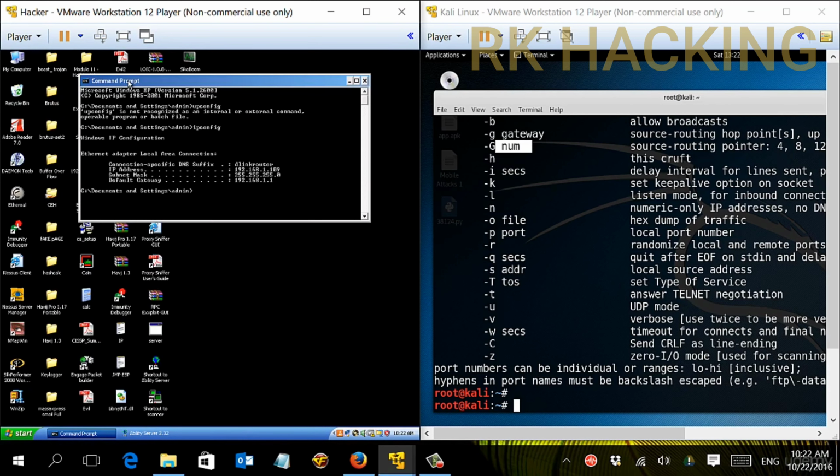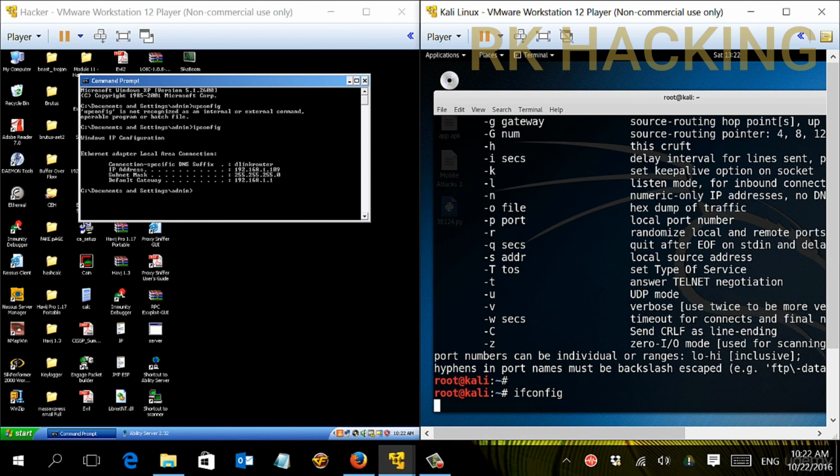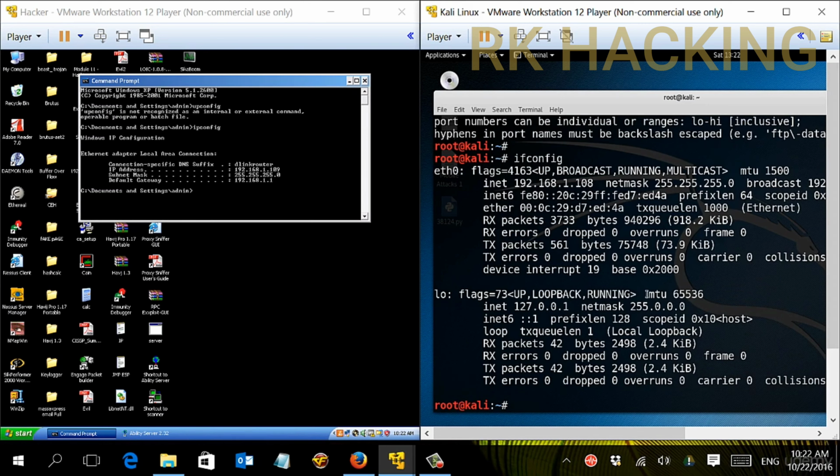And then let's see. Here we have two different computers. The Windows computer IP is 192.168.1.109, while the Linux computer, I think it's 103. Let me check with ifconfig, and as you can see it is 108.